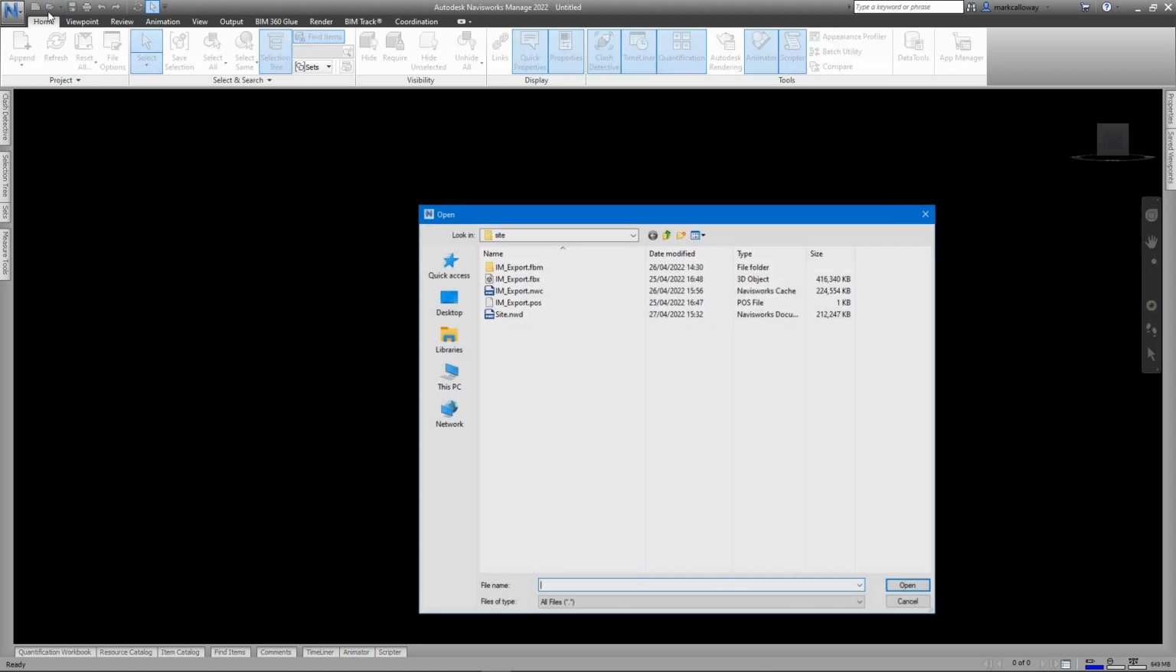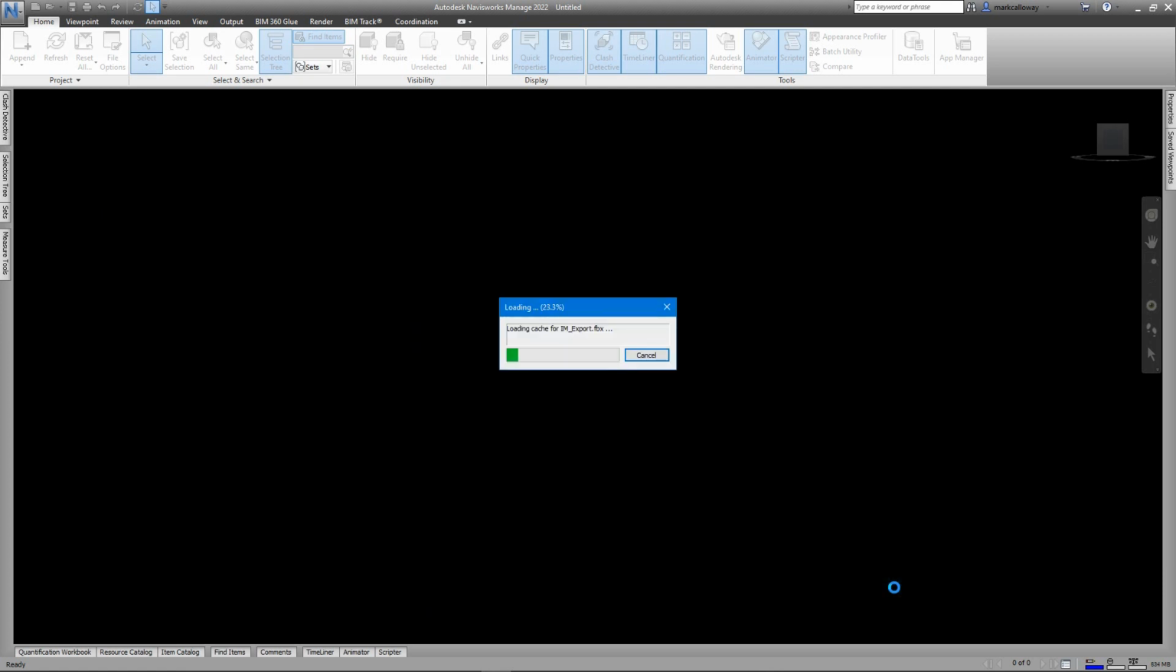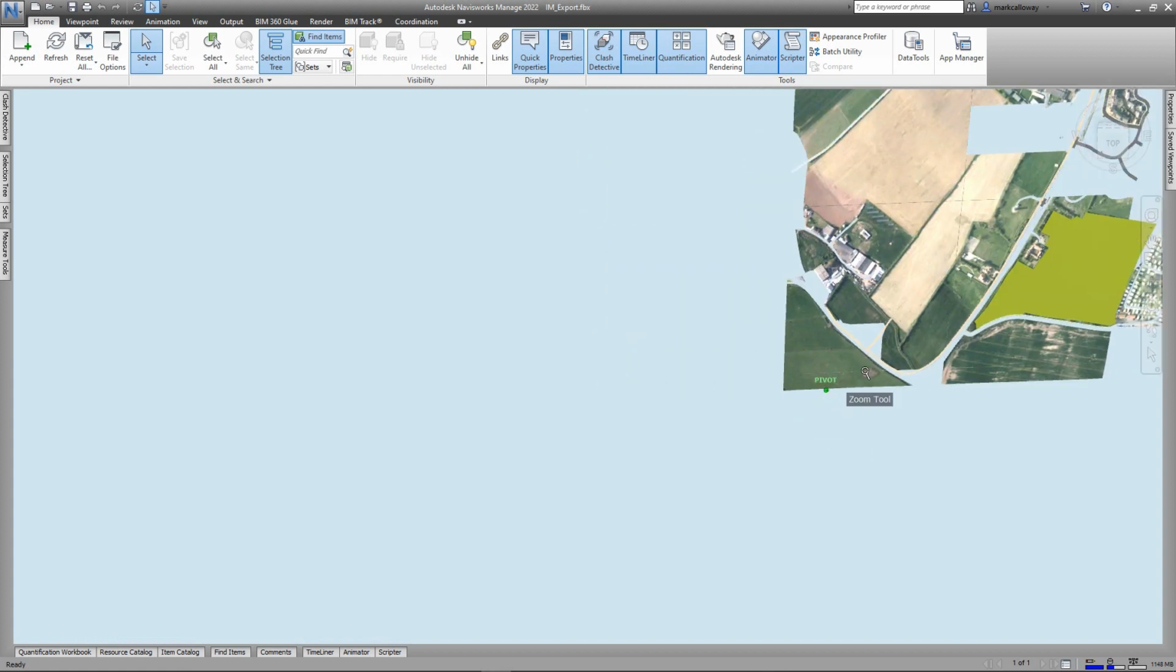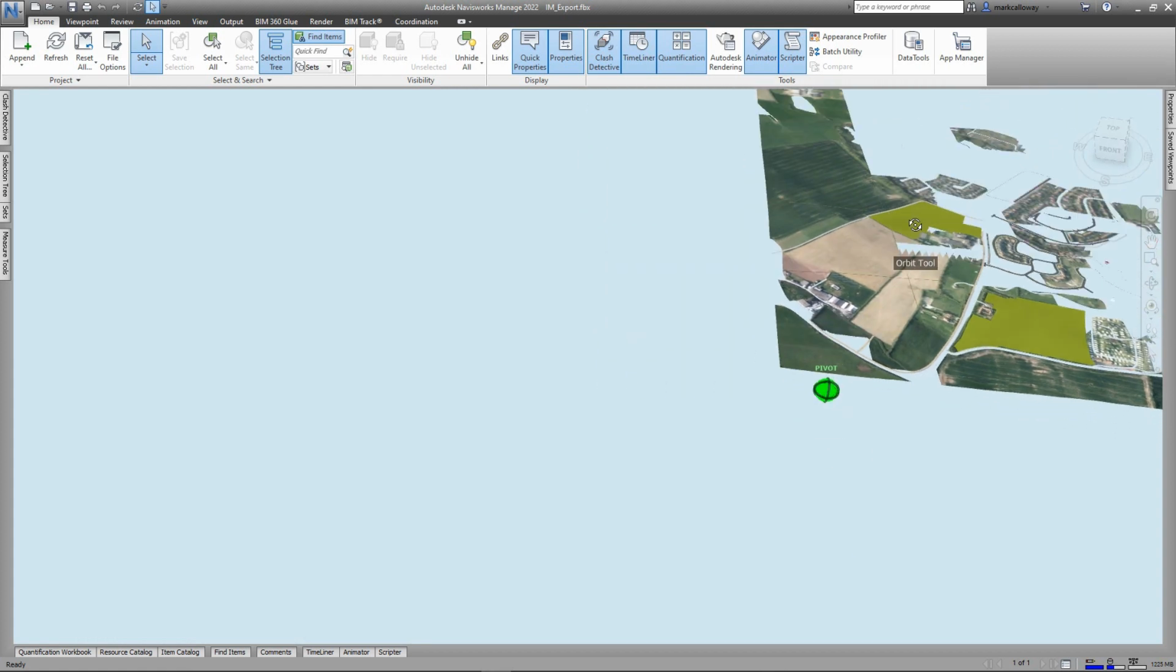We'll go to Open. And we're going to find the FBX file that we've previously exported. And if I click the Open button, again, Navisworks will take a couple of minutes, or a good few seconds. That was faster than I was expecting there. And it will open up that site within Navisworks.